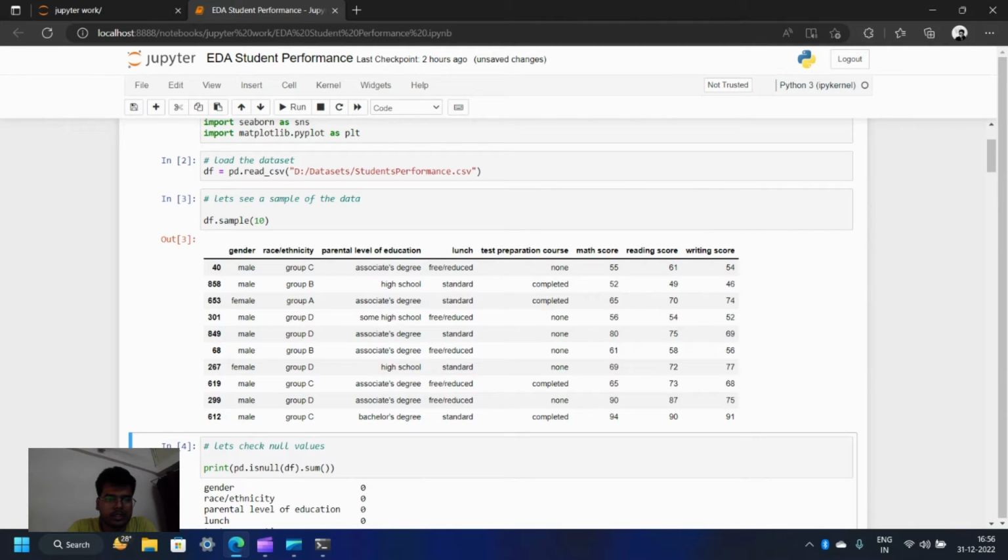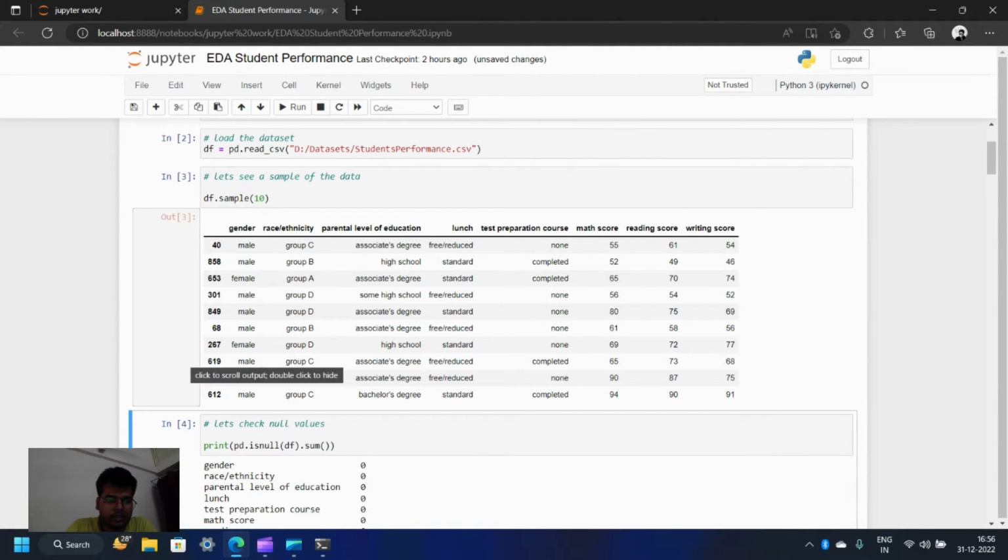So as you can see, there are total 1, 2, 3, 4, 5, 6, 7, 8 columns, and for every column we have some values. So no worries.